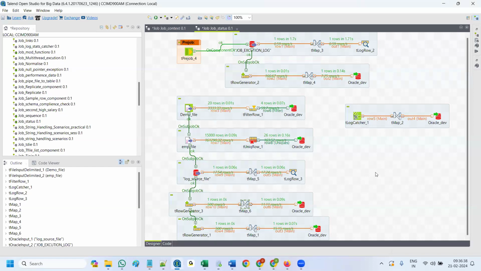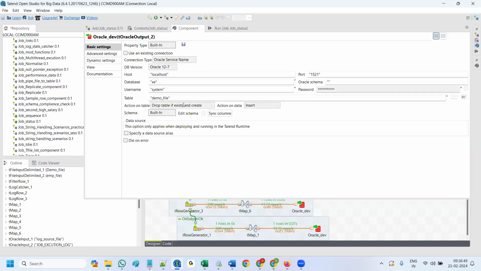Once you practice, then automatically you can understand what the next step is, how to capture the log, how to capture this job. Now see that this job is a failure.